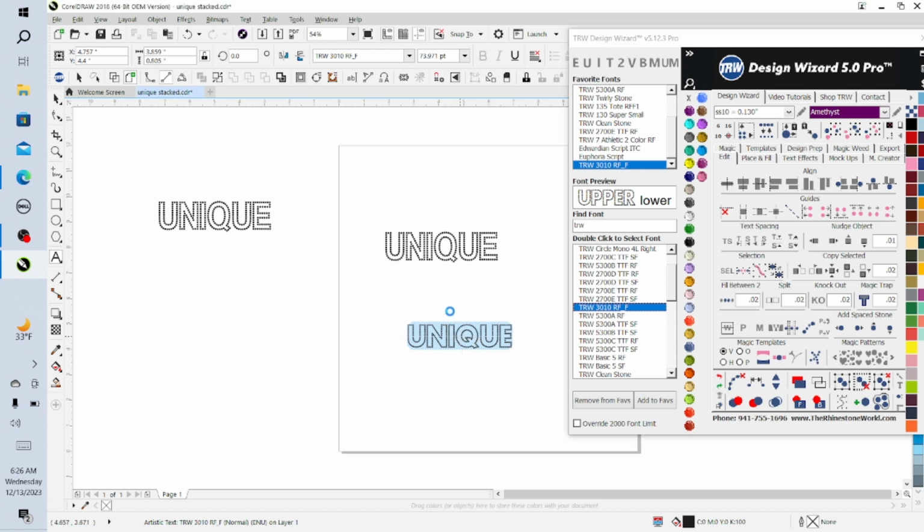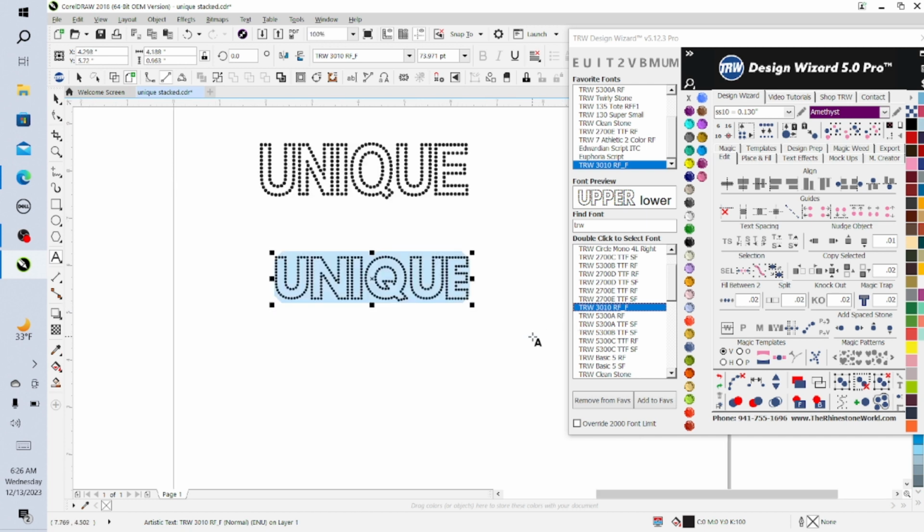As you can see, the 3010 is wider. So I tend to use the basic rhinestone font here when I have a lot of letters. When you don't have too many letters, you can use unique. And here I like the way unique looks because there's only 6 letters. So we're going to go with the 3010.